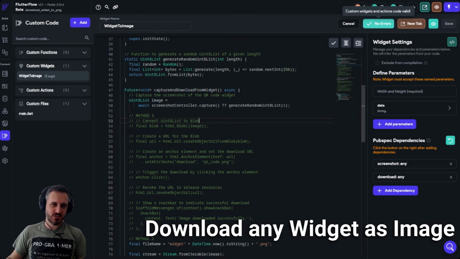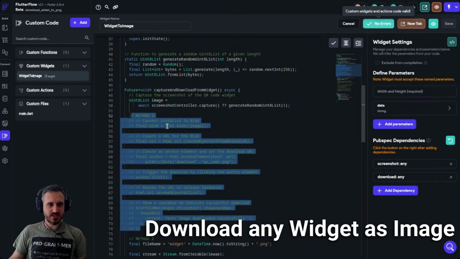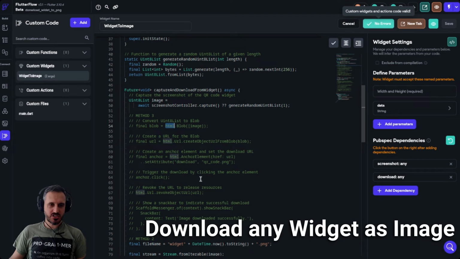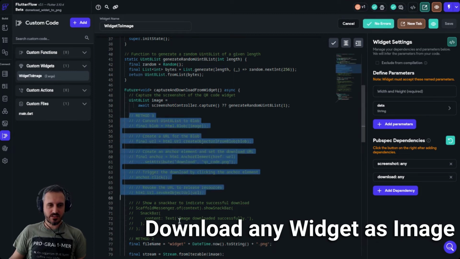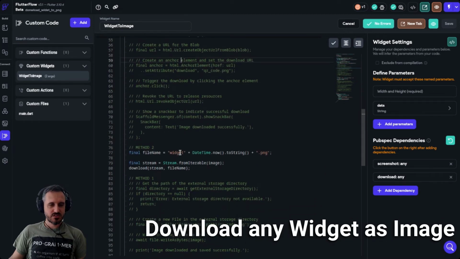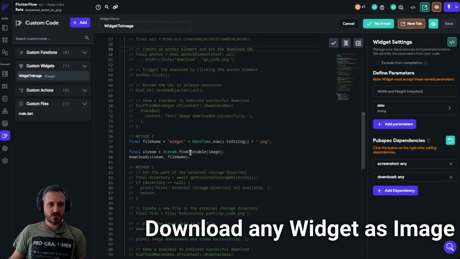And then I put three ways to download the image when it was produced by the screenshot package. One way is using the HTML package, which is coming from Dart itself. So you don't need any imports for that, and this is how you can do it. I left it commented like that so you know that you can use this third method. But I'm using the second method, which is using the download package.